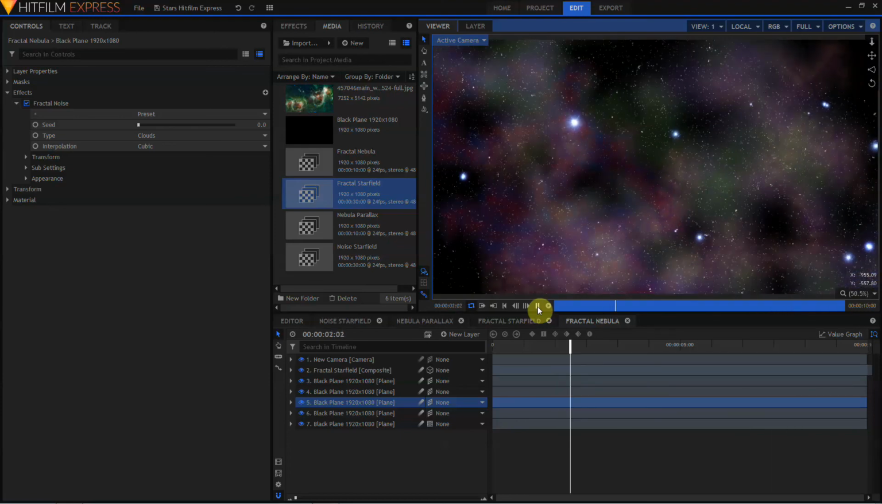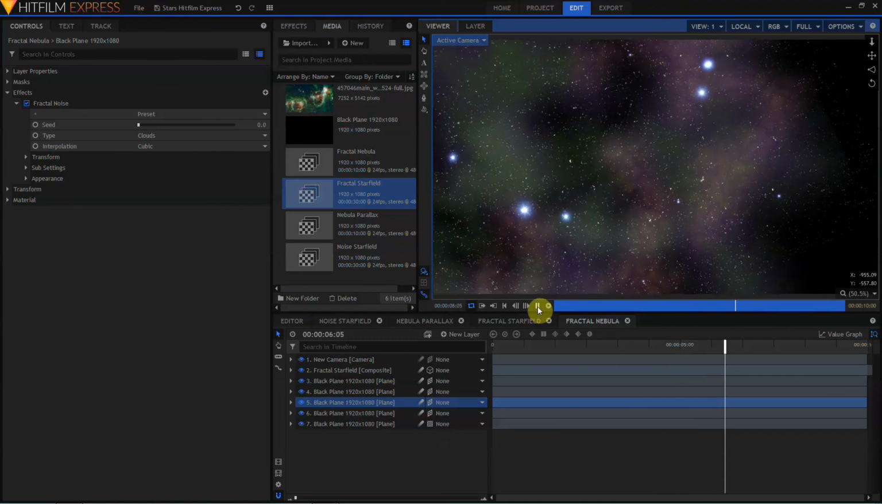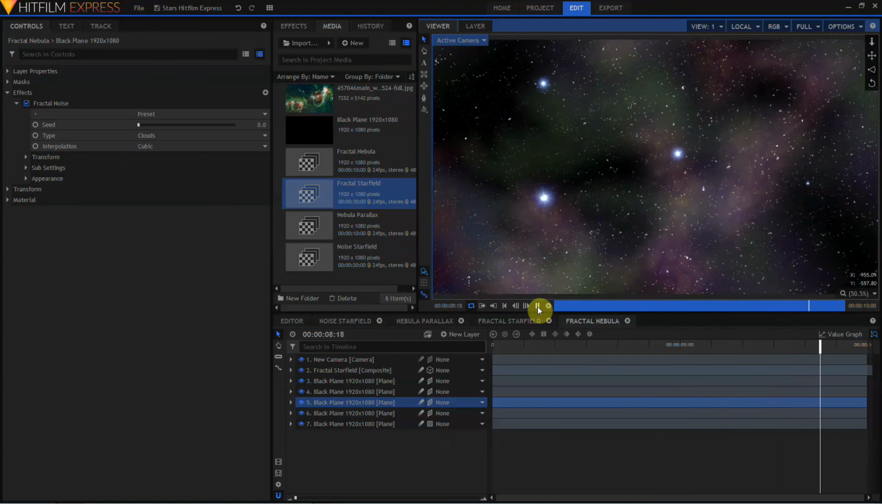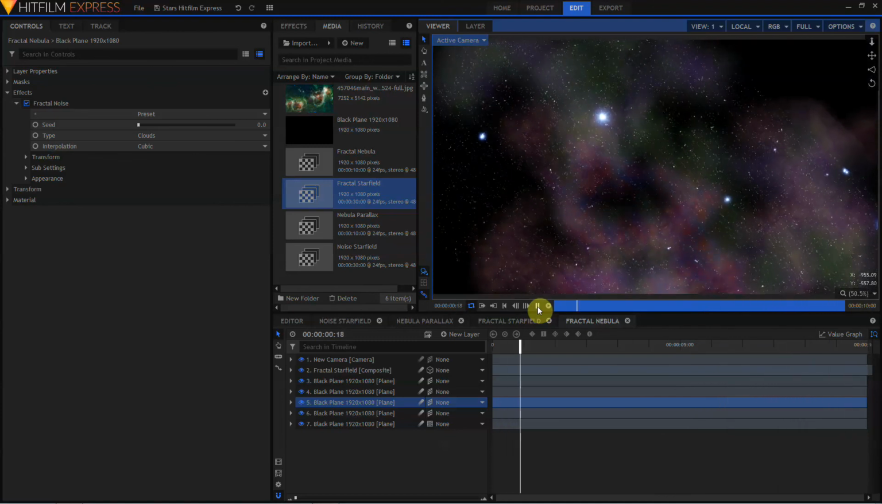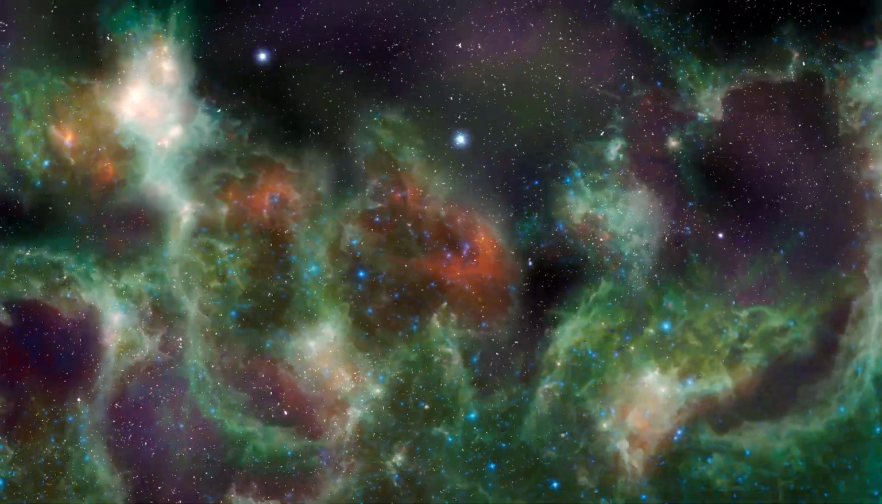There are so many options in fractal noise and so many ways to customize the settings, it's almost pointless to talk about what I did. You may as well just experiment with the fractal noise yourself. And of course, you can combine the methods discussed in this tutorial.